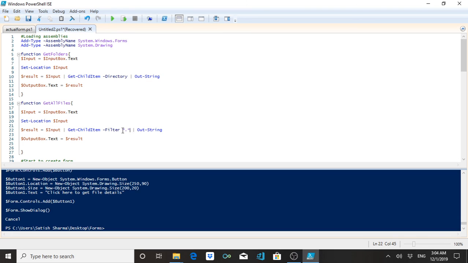So this will give you all kinds of files, whether it is a text file, PDF file, or anything. Or if you want to create another button or another functionality, suppose you want to filter only text files, you can create a button and another function, use .txt here, and assign this get all files to that button, and it will give you the details of all the text files.